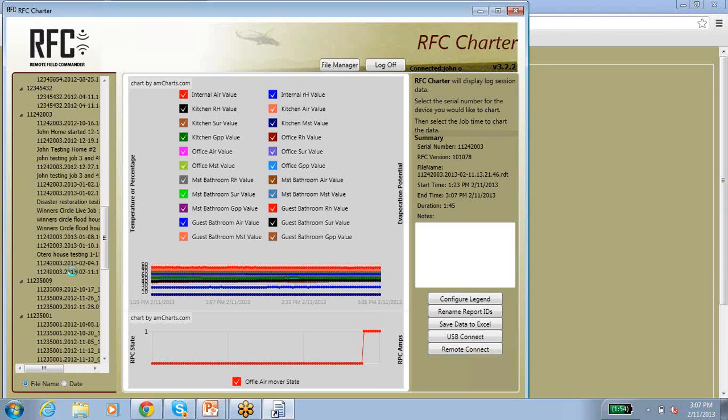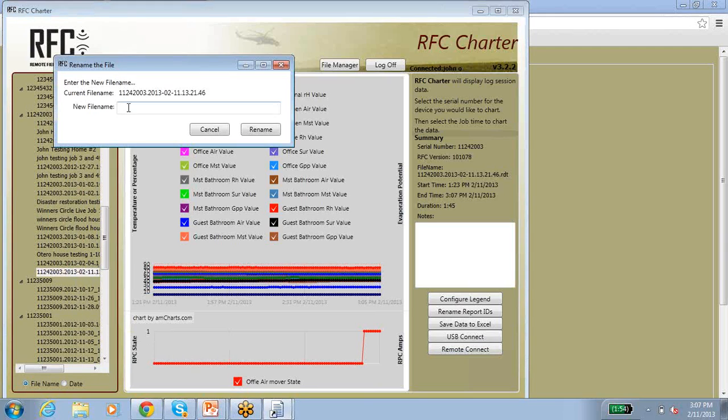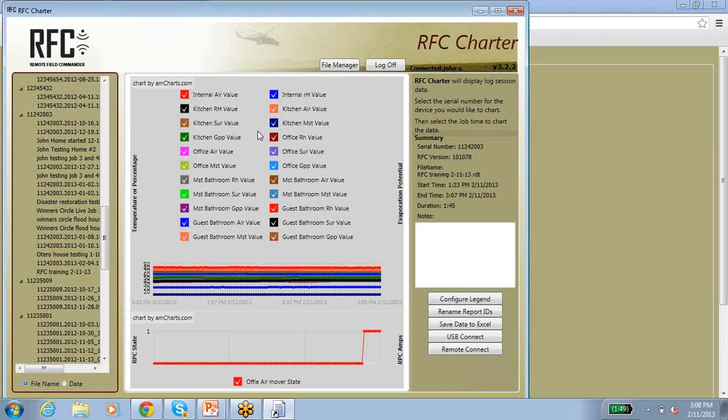Let's say we want to rename the file so we can track it a little bit more. We're just going to put rename, and we'll put RFC training 2-11-13, and rename. Now it's important that showing current job is really another word for downloading your information on here.